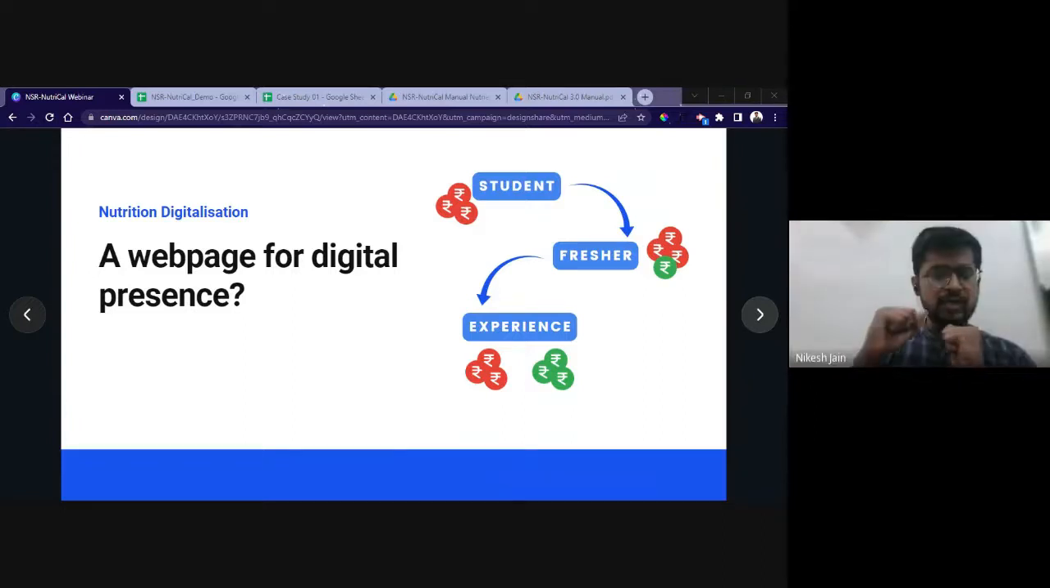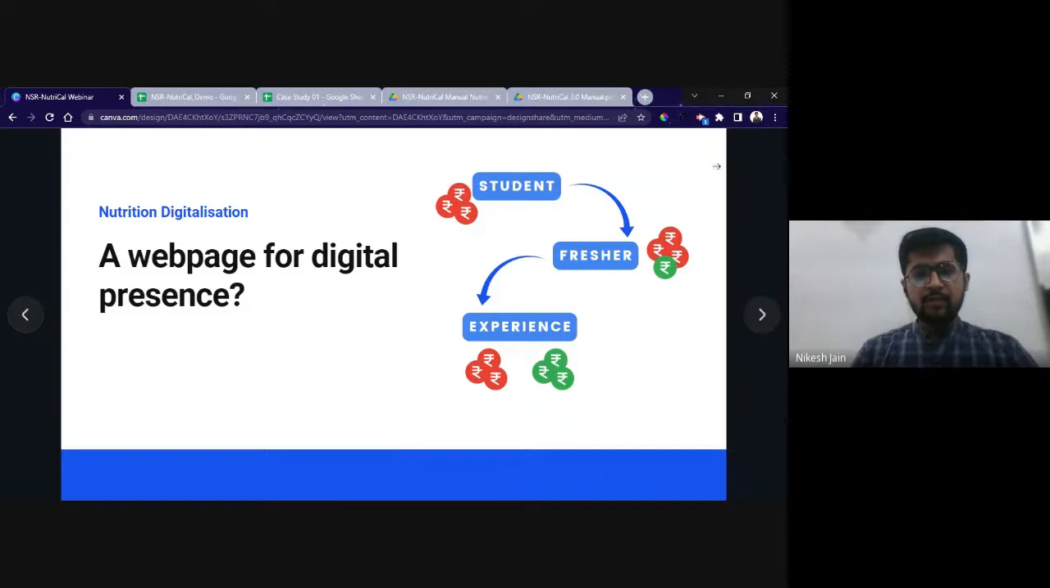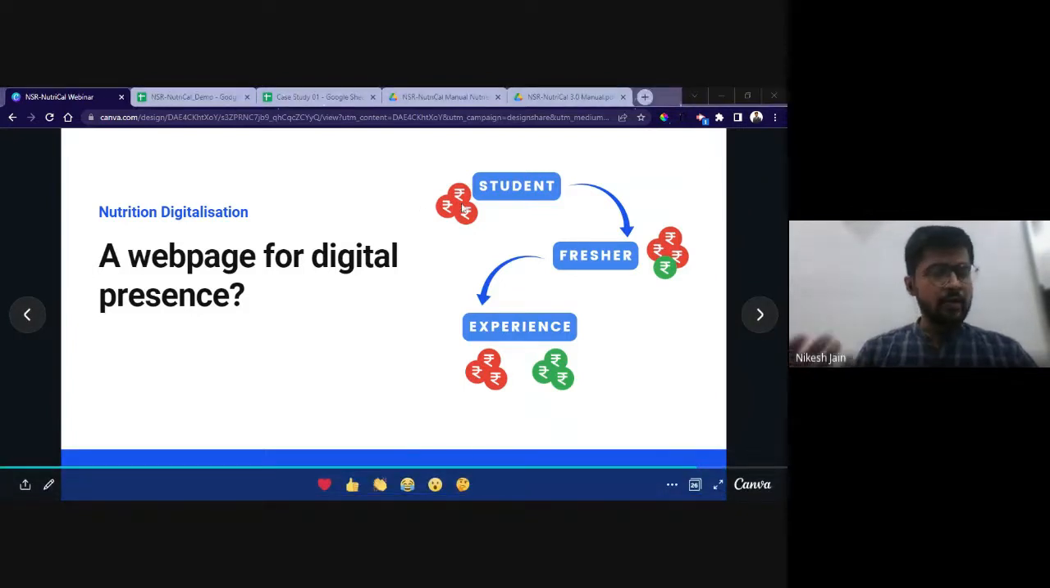What we are trying to do is, we understand. I'll give you this example. When you are a student, you're only investing. Right now you're not earning, right?